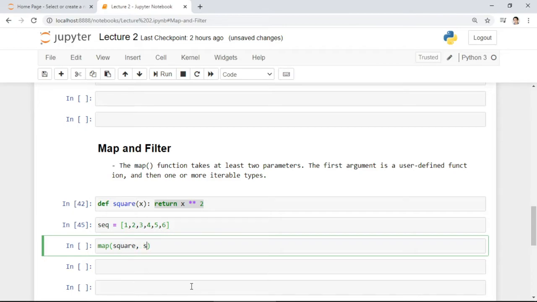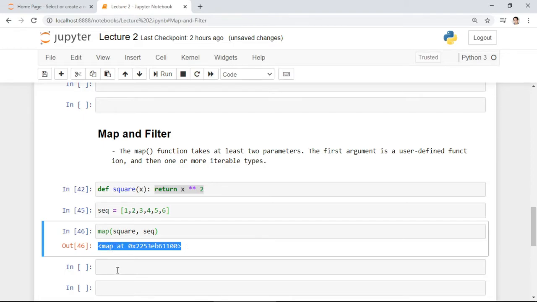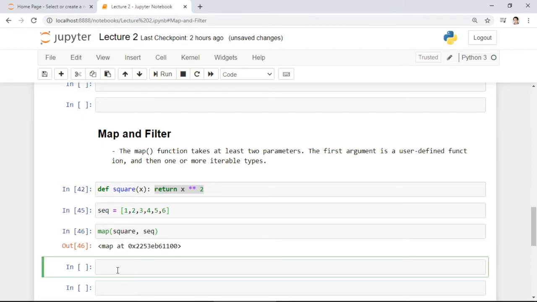Then the second parameter will be the sequence. So what will be the result of this? Python just informs us that this is a map. If you want to cast this to a list, again you will use the list function. So again, map: we have a square, then we have a sequence.